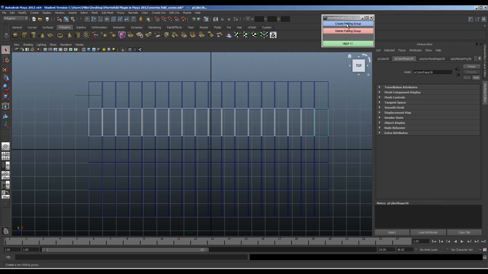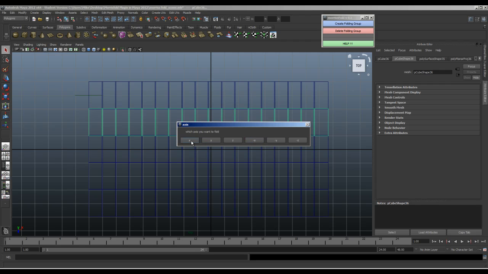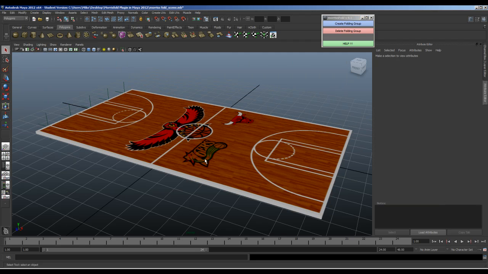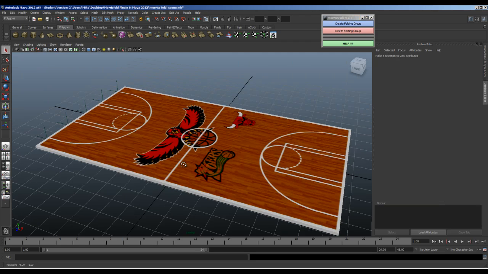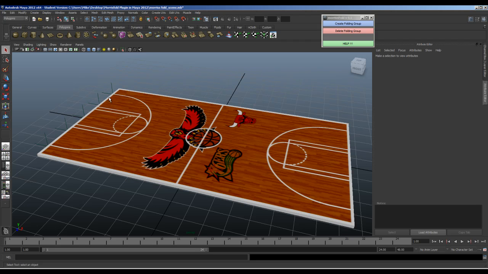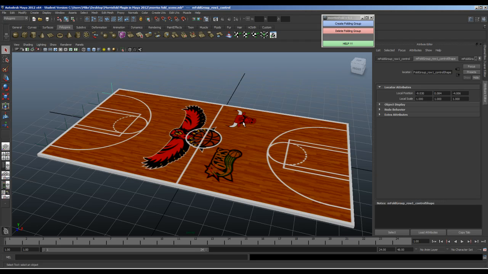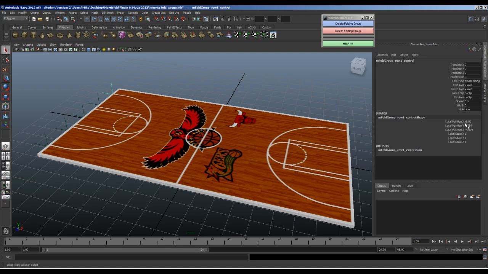And we will create the second folding group, row 2, and we will select the same x-axis, and we have done the rest. And here we have done all the 5 rows. Okay, now we will select locator 1 and go to its attributes.